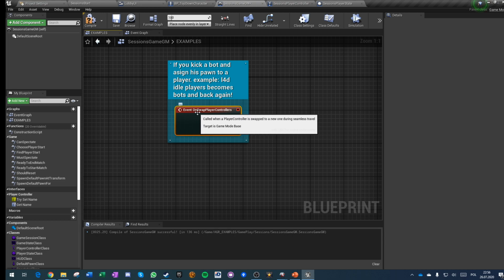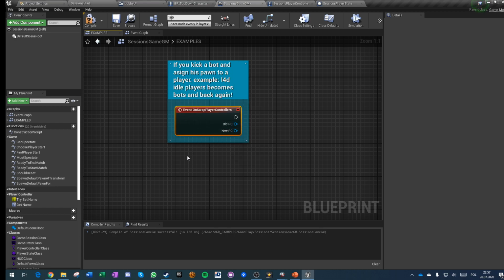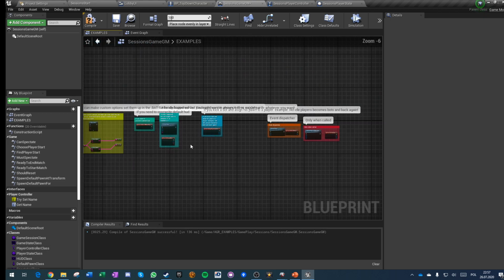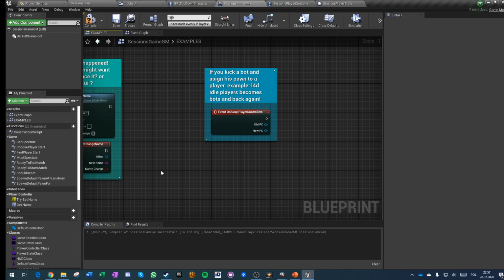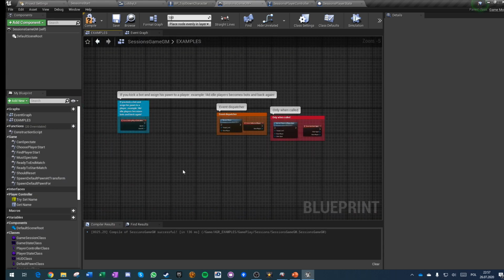Okay, event on swap player controller. Swap controller. This is another thing that's not exposed to blueprints. That's a shame. It allows you to swap controllers on a pawn, so you can get the old player controller and the new player controller. They can switch pawns they are controlling, and there's a function for that, but you can't call it from blueprints, and that could also help you with setting up bots that take over for AFK players.